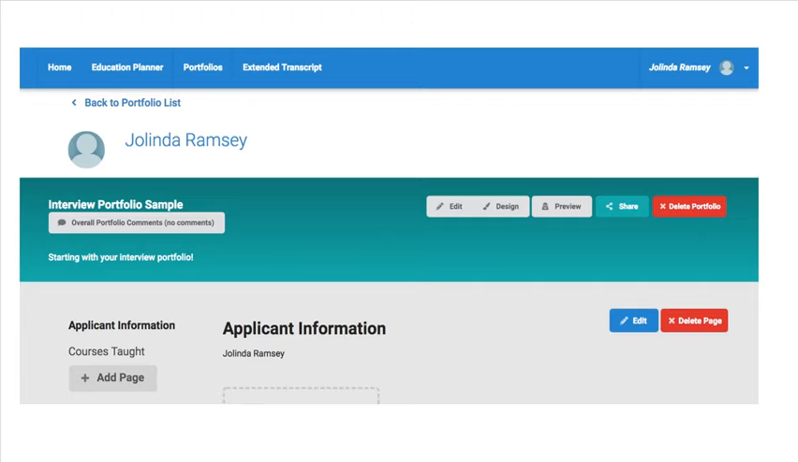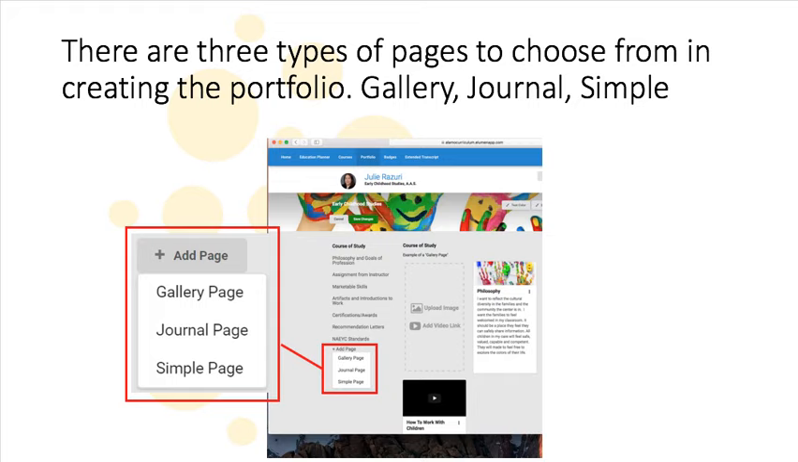When you begin a portfolio, this is what it looks like a little bit. And it has 3 different pages that you can create. And I'm going to talk a little bit about each of those pages. There's a gallery page, a journal page, and a simple page. You get to these different pages by clicking on Add Page, and that's where you select which one.